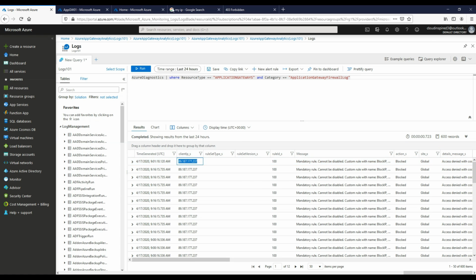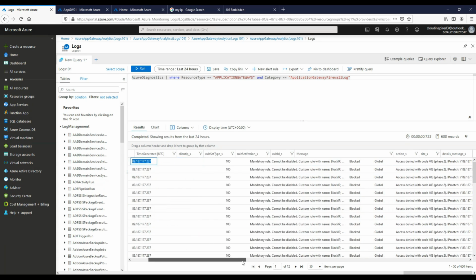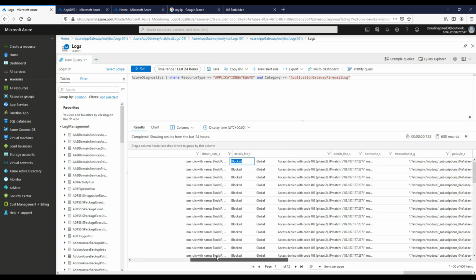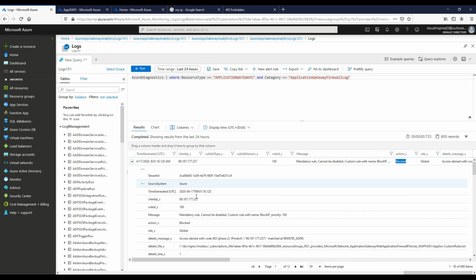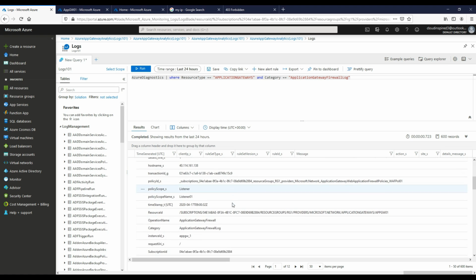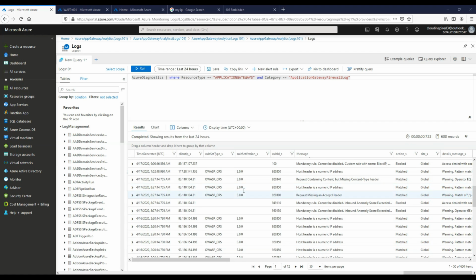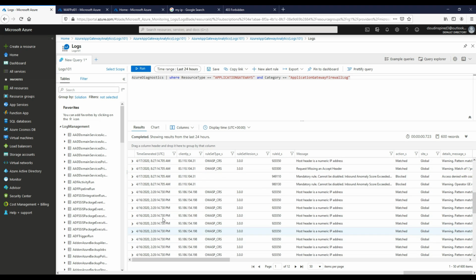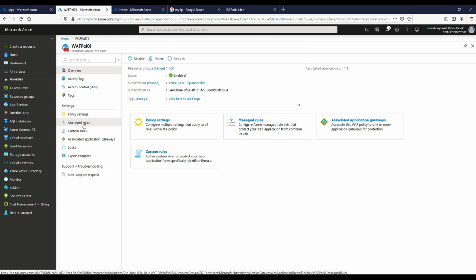So here's our public address. If we drill into that, it will show us the custom rule it's applied to, together with a whole host of other stuff. We can also see other rules that have triggered overnight as part of the built-in OWASP rule set. So this is our managed rules that are built into Azure.